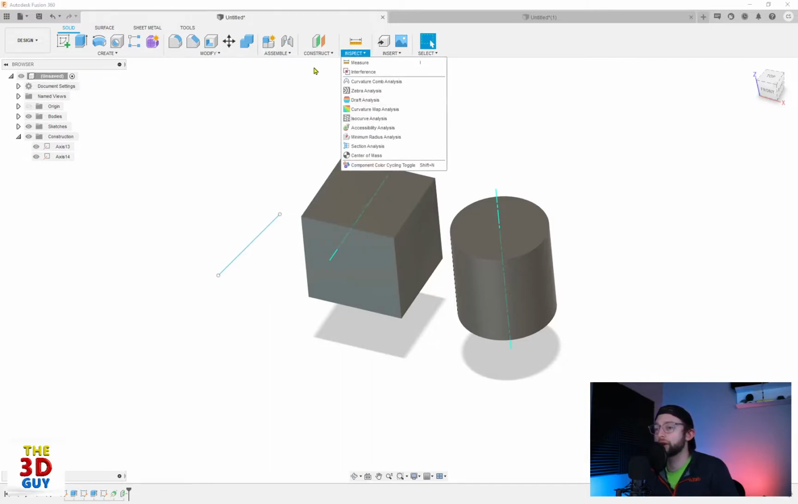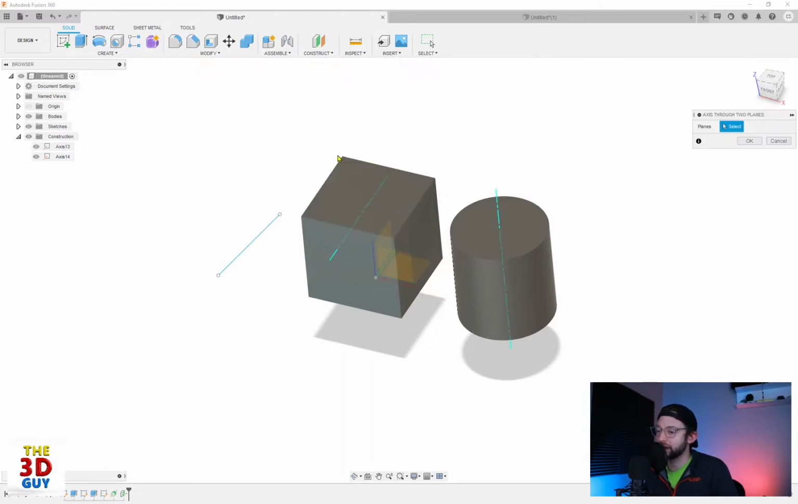Next we have axis through two planes. First glance, when I saw this, I was like, well, what's the point of this? This is just an edge because you have a plane here and a plane here and boom, you have your axis. But the nice thing about these features is they don't have to be restrained to a single body.